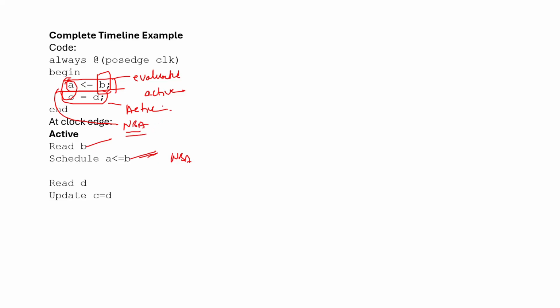And read D updates C equal to D. So blocking statements and non-blocking statements: in the active region, all the blocking statements are executed, and the right-hand side part is evaluated in this active region. That means for non-blocking statements, the right-hand side part is also evaluated in the active region. And whatever continuous assignments, like assign statements, are there, all these things are executed in the active region.